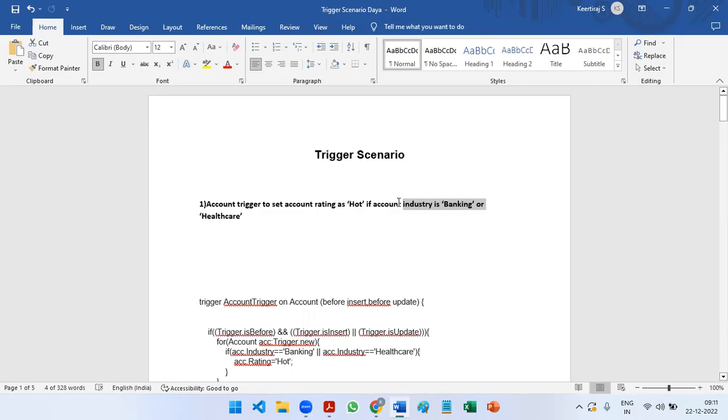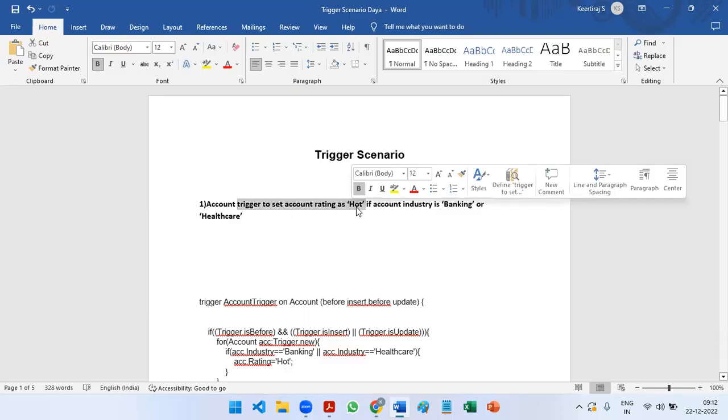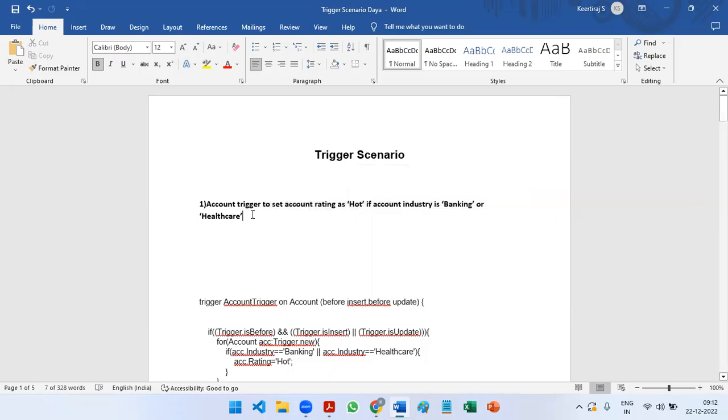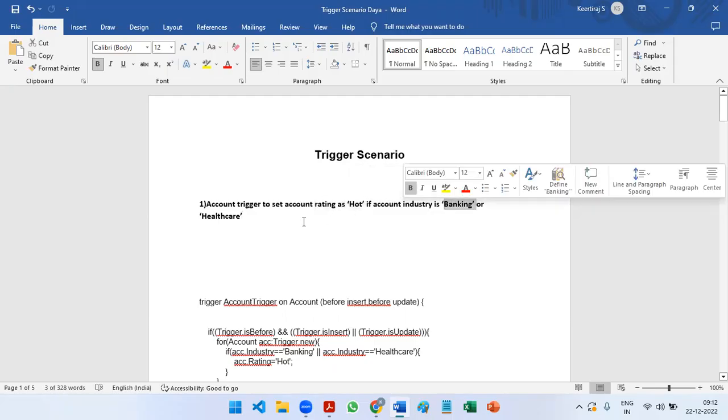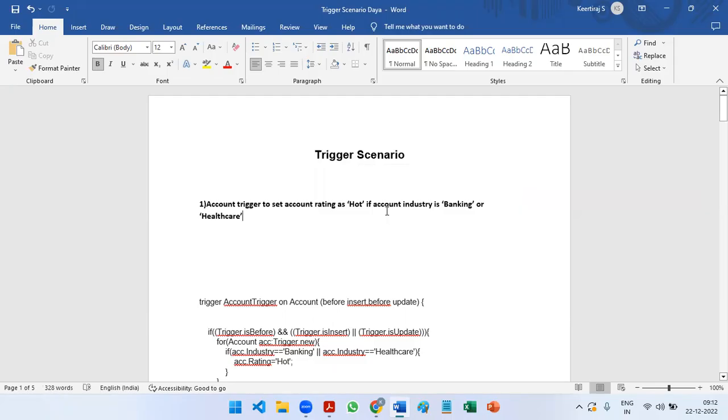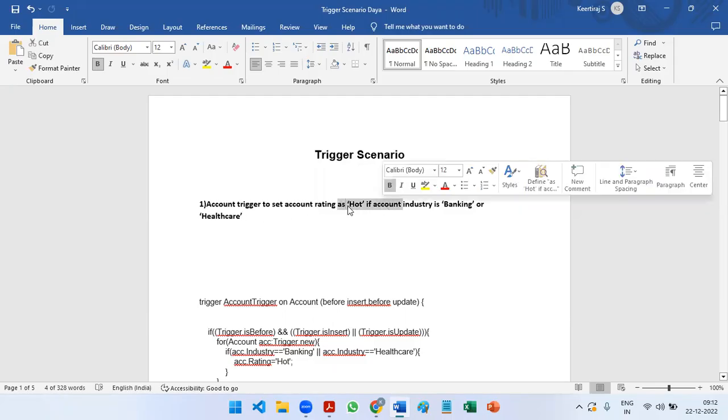In a before trigger, whenever it is going to save to the database, before saving it will make all these other changes as well, and then store it in the database. We use after triggers when we are working on one object and making an update on another object. First this record will be saved, then another record will be updated. That is the concept. So in this first video we will create this: if account industry is banking or healthcare, then I should update the rating as hot.